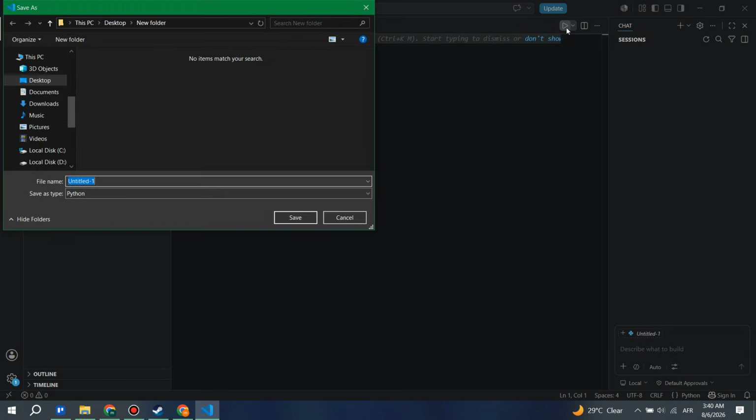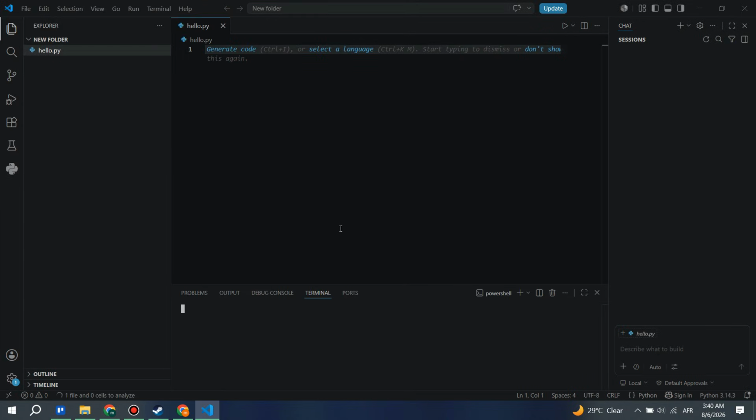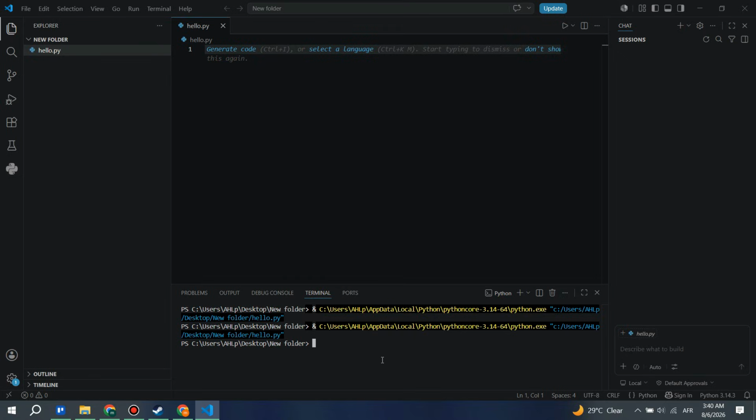If prompted to save the file, give it a name ending with the .py extension, such as hello.py, and click Save. Your Python program will then run, and you'll see the output in the integrated terminal at the bottom of Visual Studio Code. That's it! This is how you can use Visual Studio Code for Python on Windows 11.